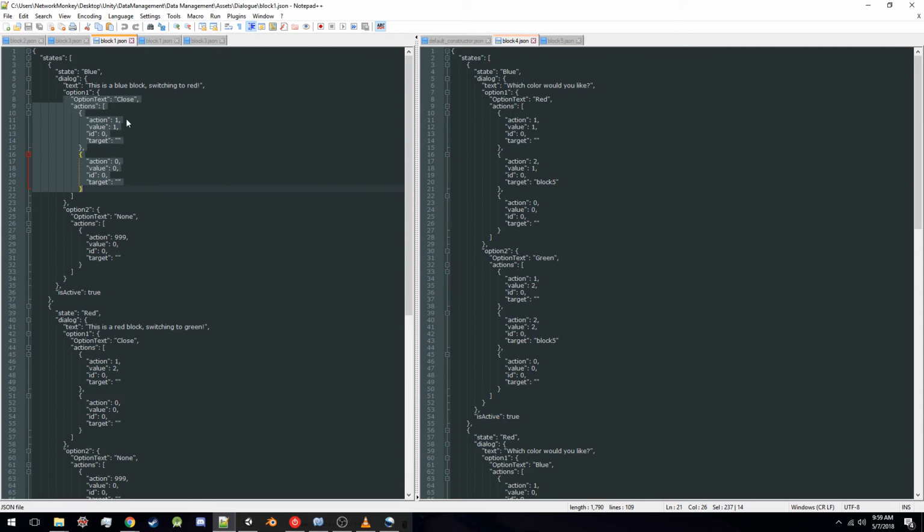The first action is to change the state of this block, and that's what the 1 indicates. The value is which state to change it to. This being 0 indexed, this is actually the second option, which would be red. And then this action here, it just closes out of the dialog menu. Now there's many things that you can do with this, but this is, I think, the most basic.